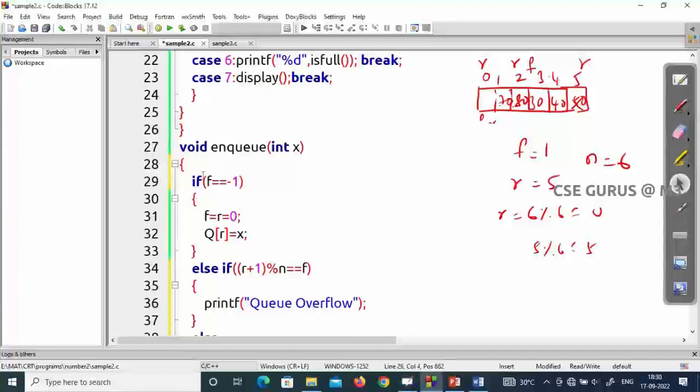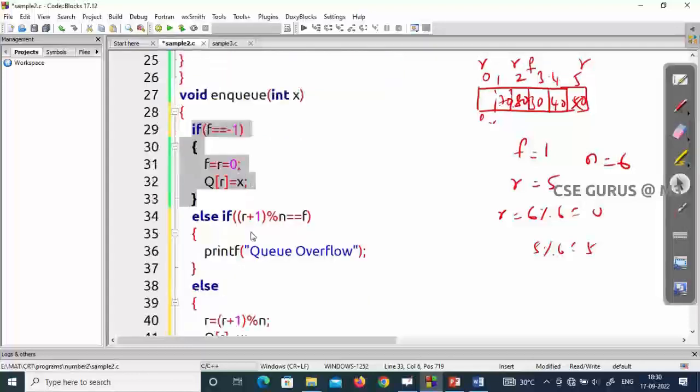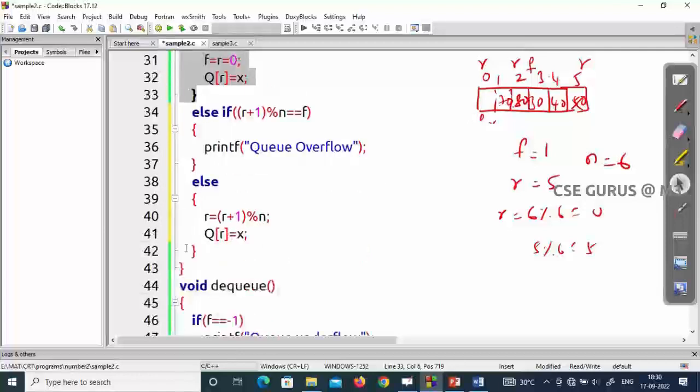So the first thing, if it is empty, you can make it directly: if F equals R equals 0, you can insert. Else if you are checking any overflow, what is the condition? (R plus 1) percentile n. So you are checking, if R is at the last, plus 1 gives the first, and you check whether F is there. If yes, then you get overflow. If not, you can insert the elements. So these are the things you need to update with respect to circular queue.